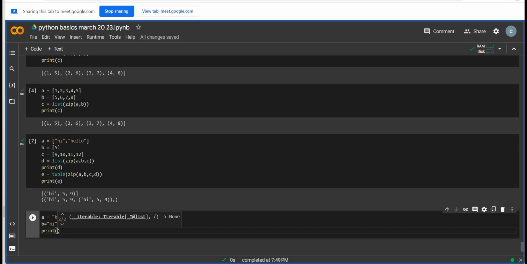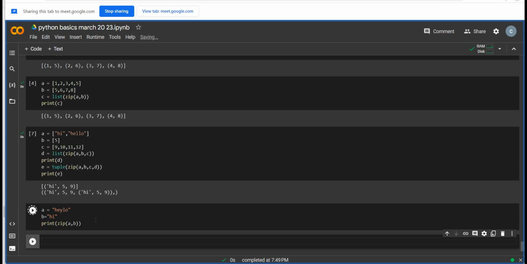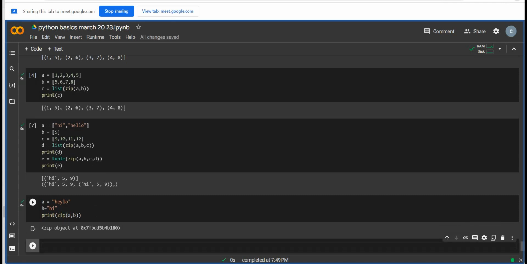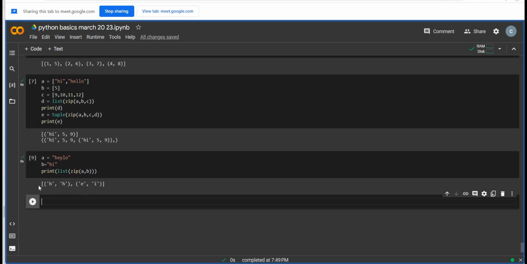But we should be using list or something like that. If we use only the zip function, it returns the address, as we discussed with id in the previous classes. When I print it, it only gives me the address. Now if I print list of it, you can see h and h, e and i. It can be done with any type of sequence data type.